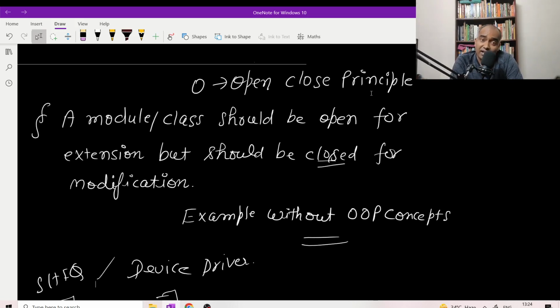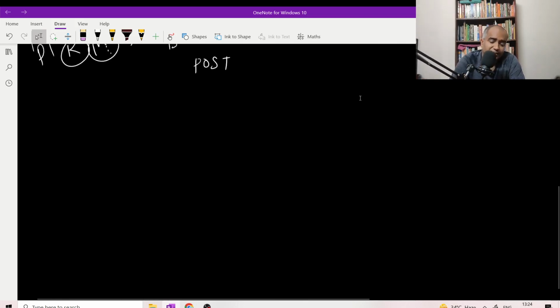Then when you write the unit test cases for the new changes that you have done, you don't have to put in much effort to write extra test cases. Rather, you can test only the new piece of code that you have written. So if you are not able to do this with your code, then it means that your code is not following the open close principle. That is it.